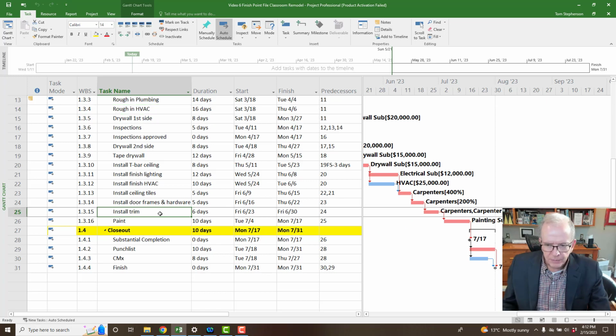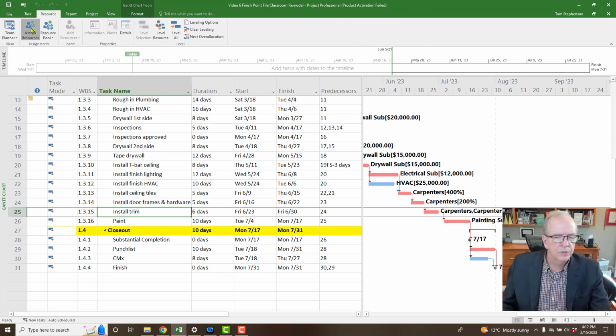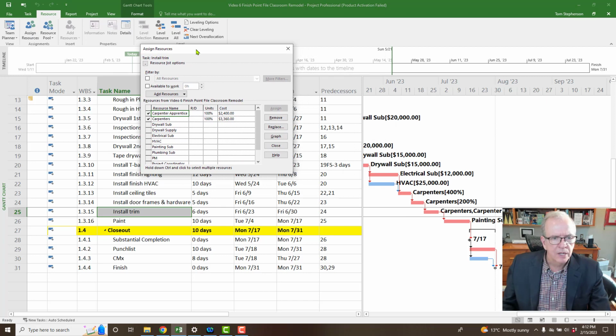Let's see, I've got carpenters. So let's do carpenter, carpenter apprentice. Oh, carpenter apprentice. Okay, so let's go to resource, assign resources here. We're just checking things out, right? And we've got carpenters, carpenter apprentice. Now I want to say, if you changed your mind on something and you up this. So let's say I change this to carpenters and I change it to like 200%, right? And I assign that. We've got the 200% there.